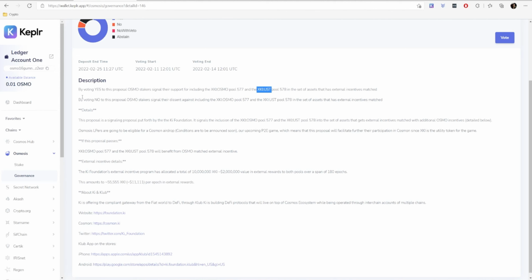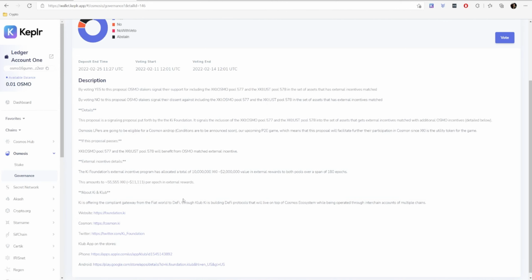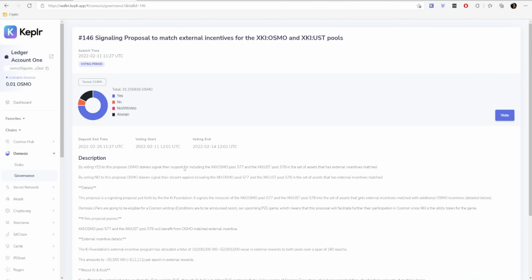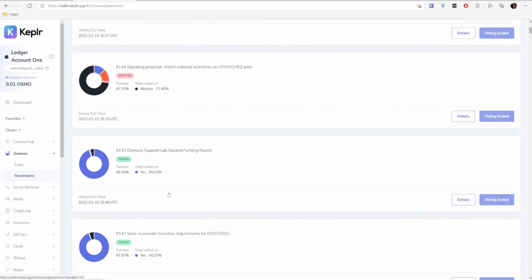As I say, there's a lot of detail going on in this, but typically when you see these, it is talking about trying to introduce external incentives into the pool process. That is just this type of governance proposal. There's a lot of other things that happen, as you can see.